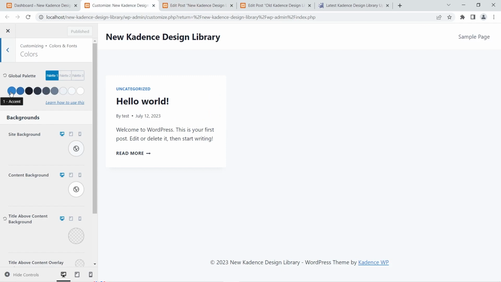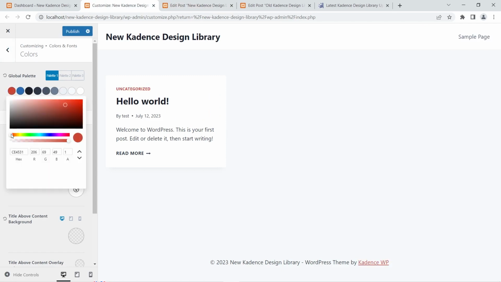So I'm going to make it a red. Let's just select a red. Okay, and you can see how instantly it shows these changes, right? So make these changes at your own risk. Unless you know what you are doing, kindly do not make these changes.